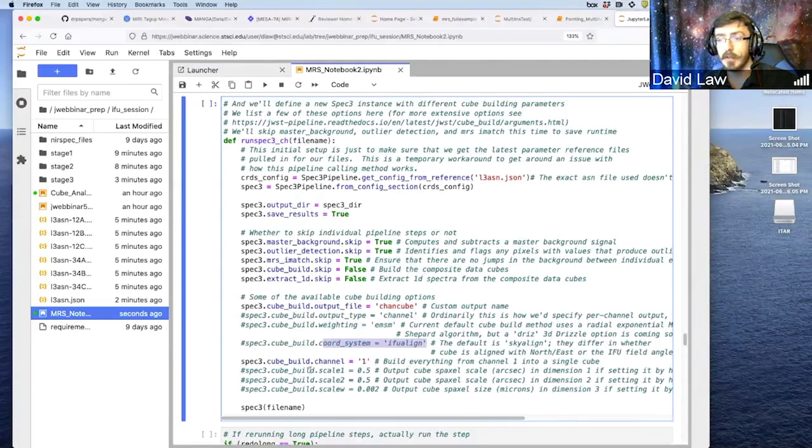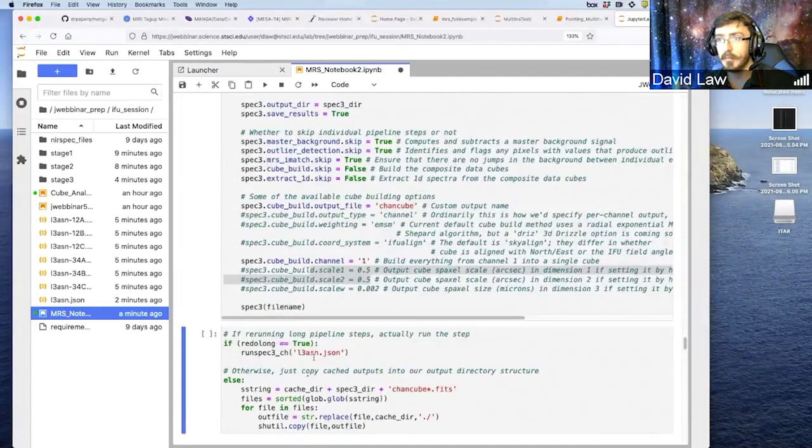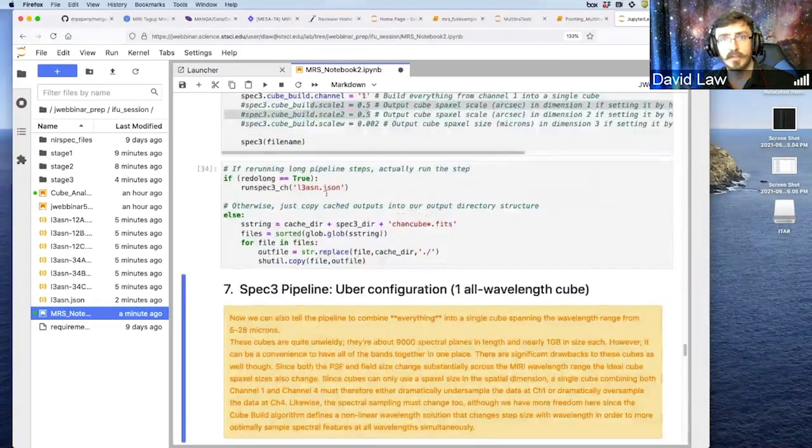You can change the scale of the output cube as well. You can think of this as the traditional drizzle parameters, what your output pixel scale is that you want to use, but this is just for the 3 dimensions. There's a lot of things that you can change if you're interested in doing so. Here's where we actually rerun that step. Ordinarily it would run it. In this case, it just copies it out of the cache.